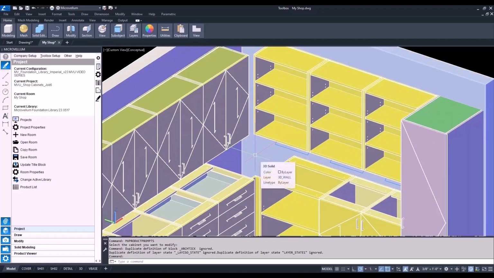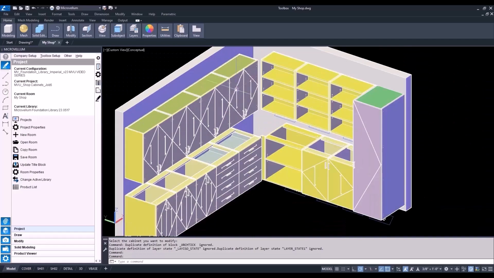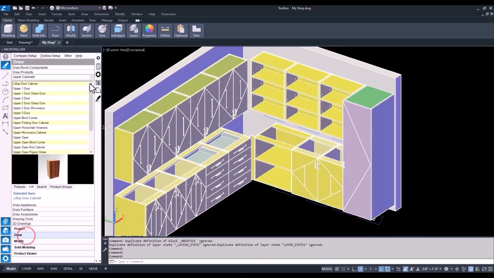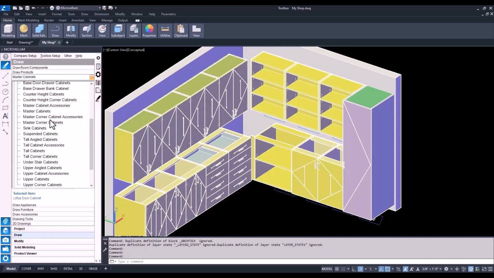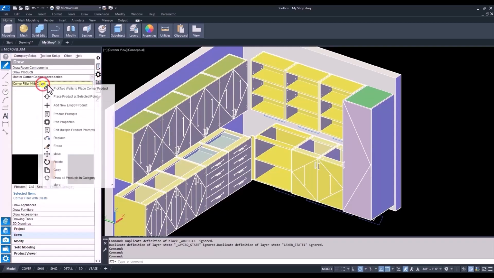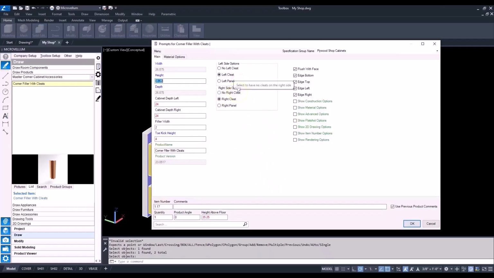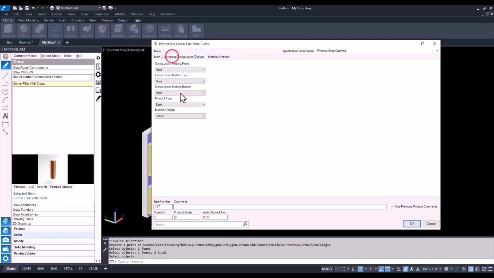Now let's add this upper corner filler. Remember this one is in our master cabinet, corner cabinet accessories. Selecting the 2 walls to place this product on. And remember, this is coming in at first as a base product, so it's looking to those settings for how it needs to be drawn. So we got to go into the advanced construction options, change that product type to upper.